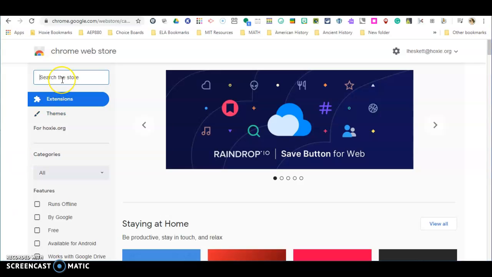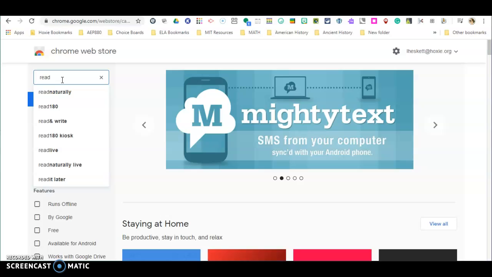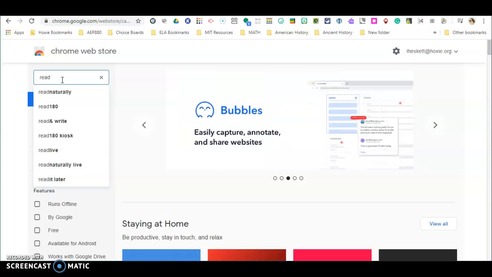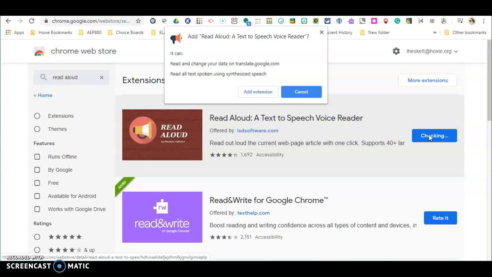Hello. I just thought I would give you guys a good tool to have on your toolbar, and it's in the Google Chrome store. So just type in Chrome Web Store, and then you want Read Aloud. This looks like it's the easiest one to use, and it looks like this. You may have had this on there, but that one I've been having some kinks with. So try this Read Aloud, a text to speech voice reader, and add to Chrome.